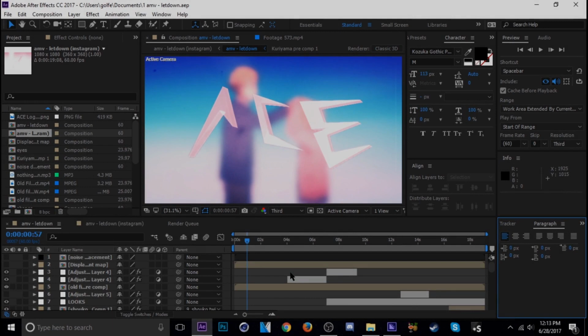my render settings in After Effects. What I use is Adobe Media Encoder to render out my projects because it's better at compressing, and I think it's a little bit quicker than rendering straight in After Effects, but I'll show you both ways here.